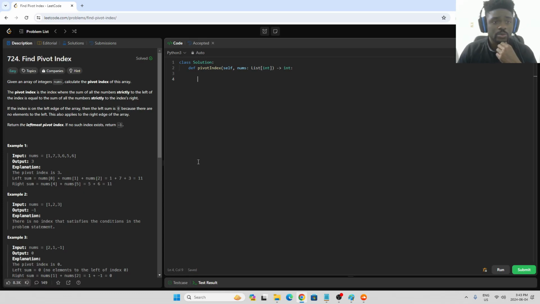So for this problem, we're given an array of integer nums, and our goal is to calculate the pivot index of this array. And it says here the definition of a pivot index is the index where the sum of all numbers strictly to the left of the index is equal to the sum of all the numbers strictly to the right of the index.